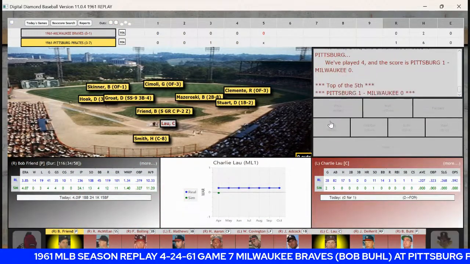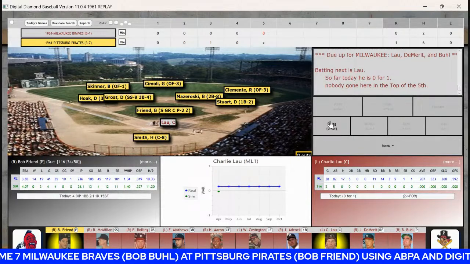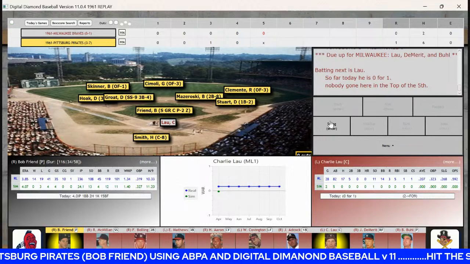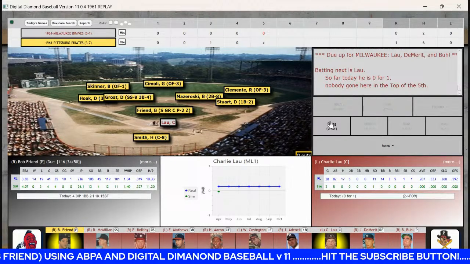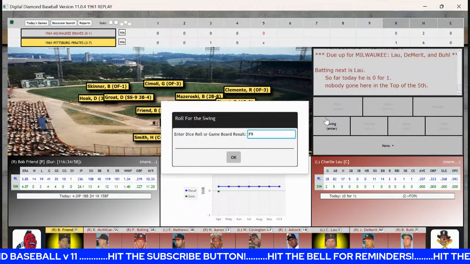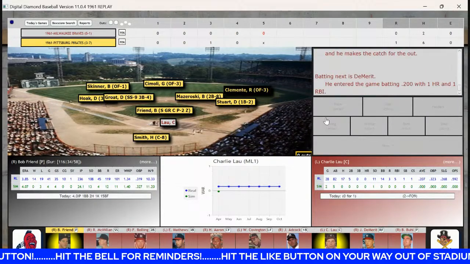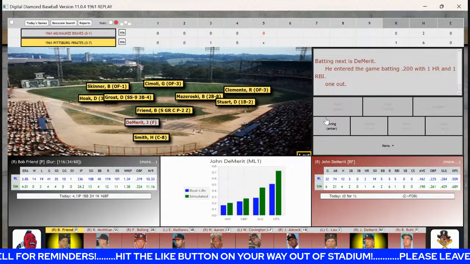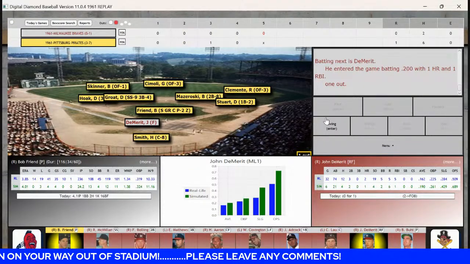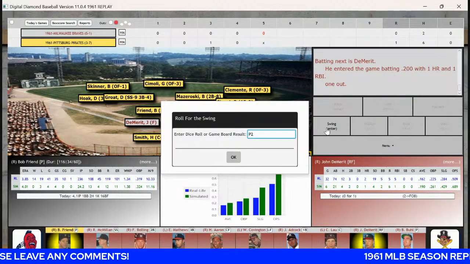Score still 1-0. Bottom of the lineup due up for the Braves. 7-8-9 hitter. 54 for Charles. And that's a fly out to Clemente. 1 down. Here comes Dirtman. 36. That's going to be a pop-up to second base. Maz calls everybody off, makes the play.